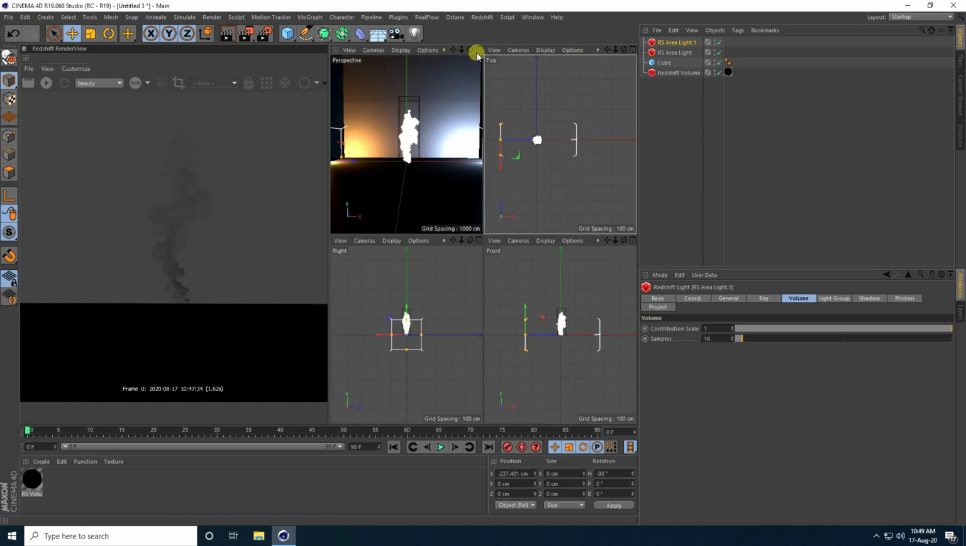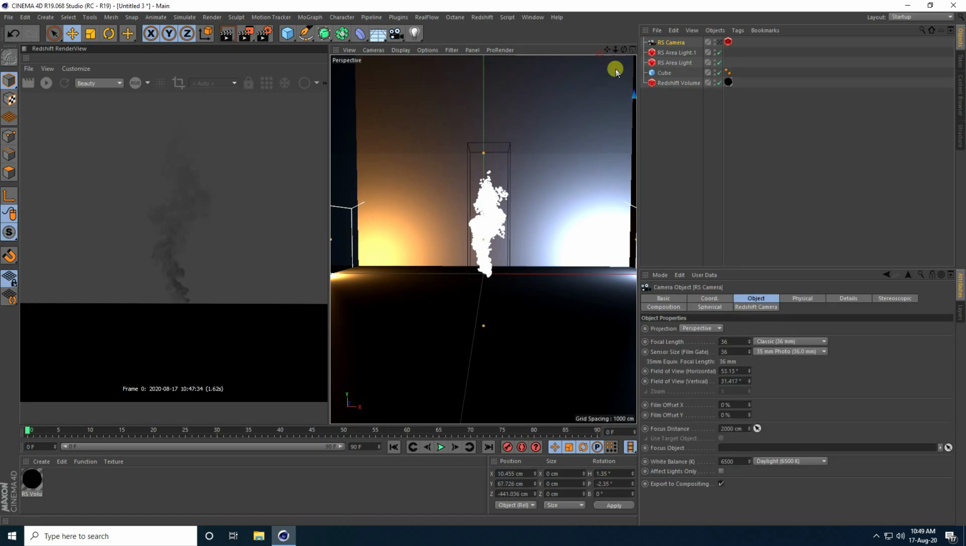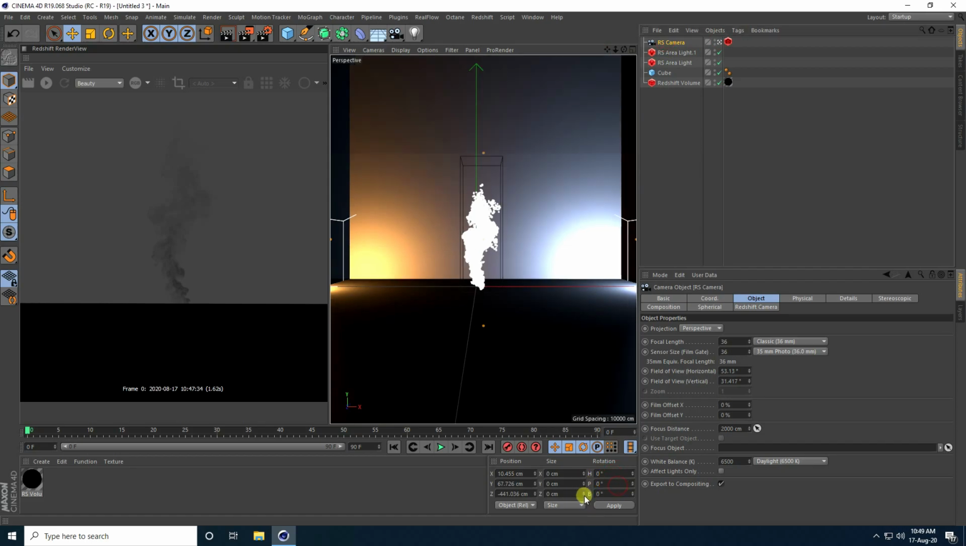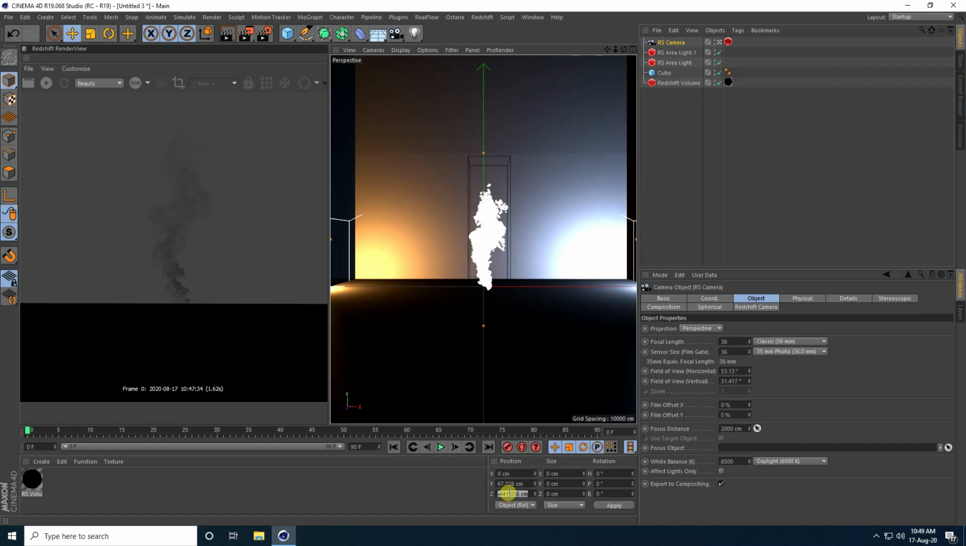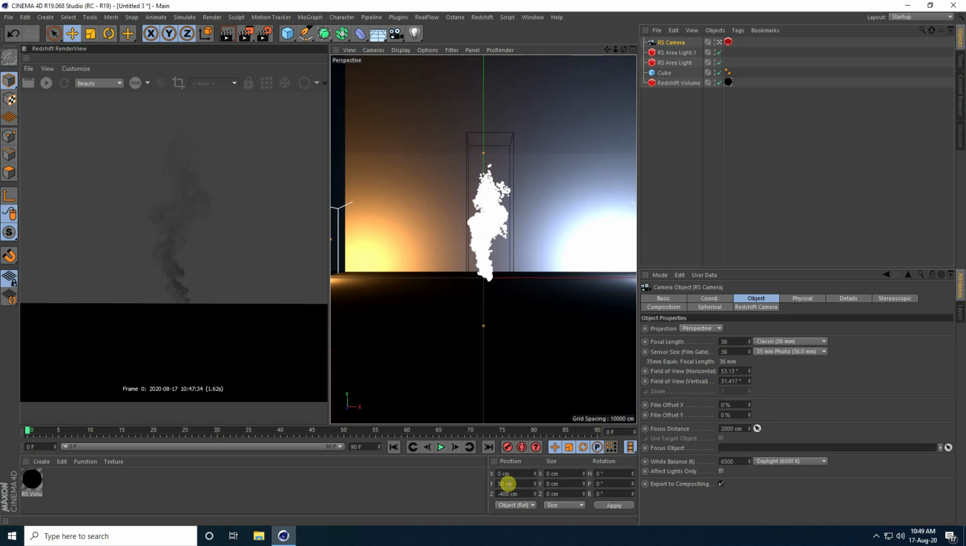So change perspective view and use camera. So go to camera. I use standard camera. Guys, all rotation take 0, 0, and position Z like 400, and Y axis like 50.